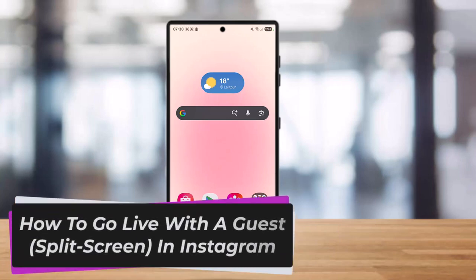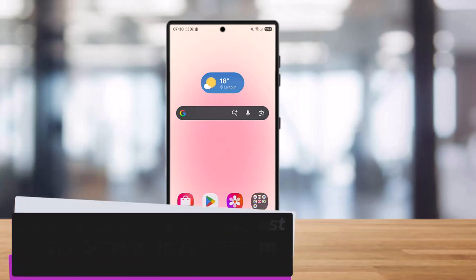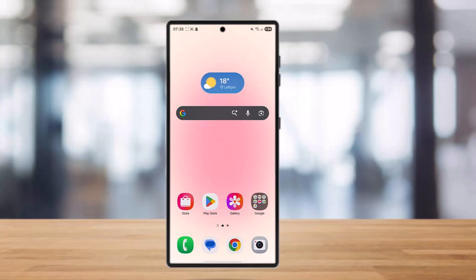So today in this video we are going to discuss how to go live with a guest split screen. So without wasting much of our time, let's get straight into the video.